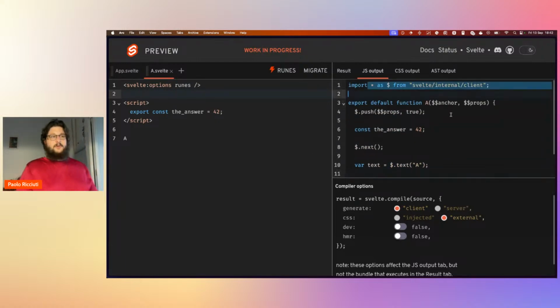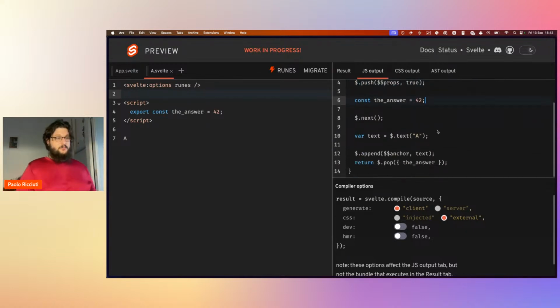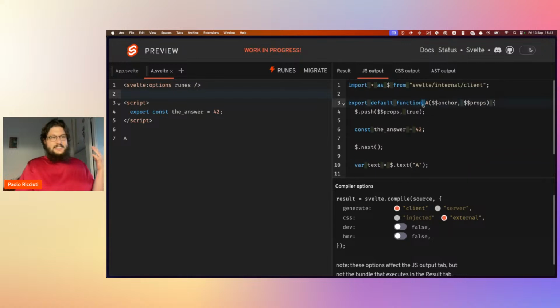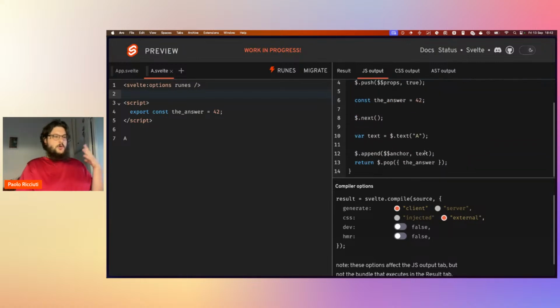It's importing from Svelte, exporting a default function, which is the name of the component, getting an anchor and props, and doing some magic. But the important bit is that it's creating a const, the answer, and it's returning $.pop with the answer. So this function here is what basically tells you that whenever you have an instance of a component, you can also access the answer from here.